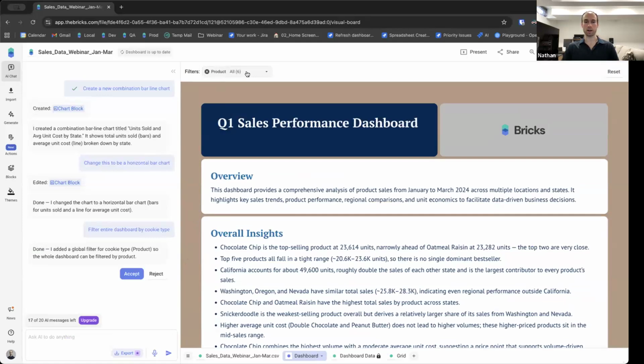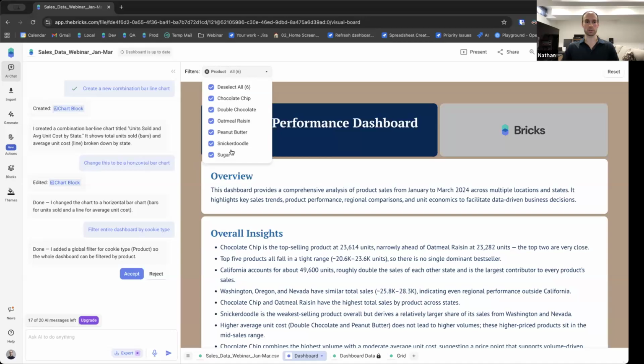We now have a product filter up here. So when you ask it to filter the entire dashboard, it will create filters that filter the entire dashboard. When I said cookie type, it figured out I meant the product, which was the name of the column. So now I can just select which cookies I want data for. If we don't want sugar cookies, peanut butter, double chocolate, or snickerdoodle, let's just look at the classic chocolate chip and oatmeal raisin. I'll deselect the others.